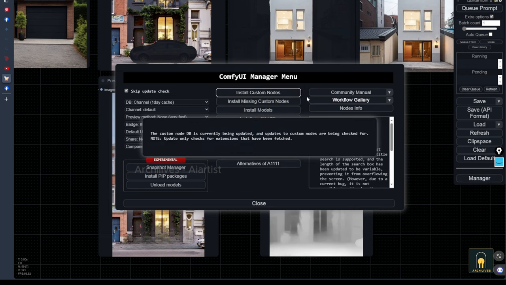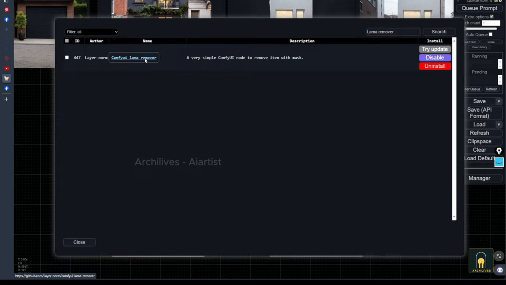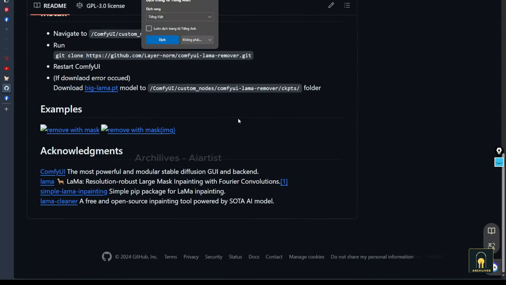And now I'll just show you how to set it up. You go to the Install Custom Nodes option in the ComfyUI Manager, then search for Lama Remover. Here it is, and click on Install. Once installed, restart ComfyUI and use it.